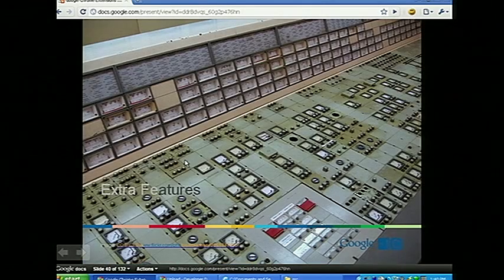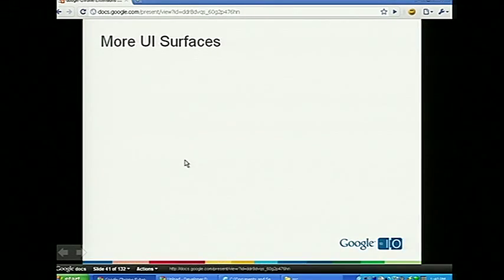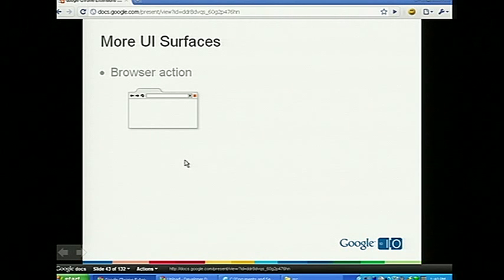Now, I said extensions are mostly like web pages. Here's the part that's not covered by mostly. There are some extra things that extensions can do that a regular web page cannot. The first thing is that extensions, as we've seen, have access to more UI surfaces. The first, which we've already looked at, is the browser action, which is this icon that installs in the Chrome toolbar. And like we saw, it can optionally have a pop-up attached to it.